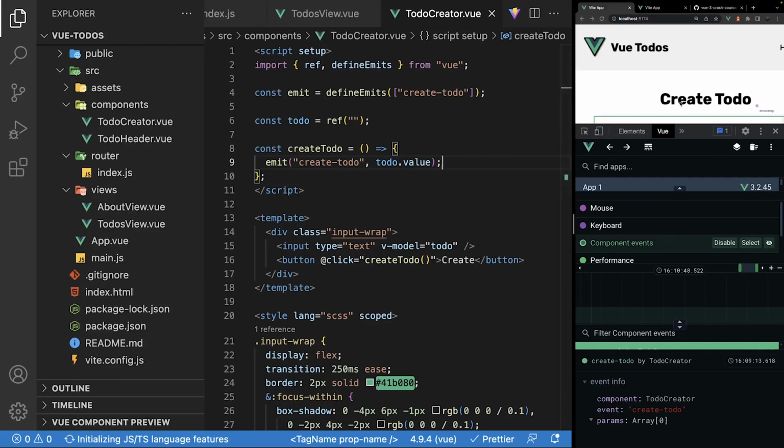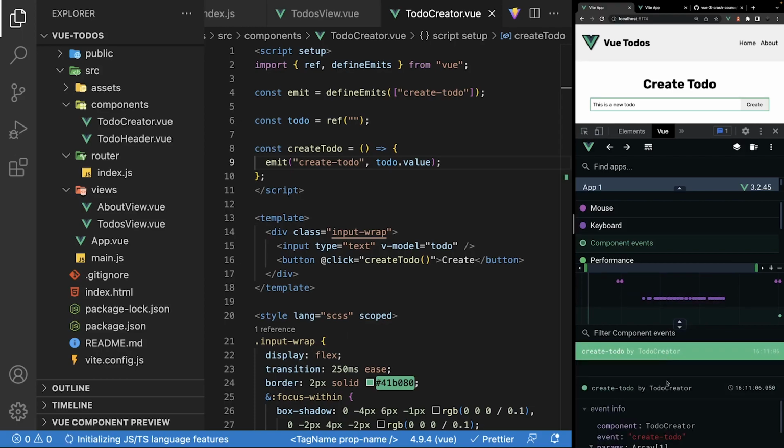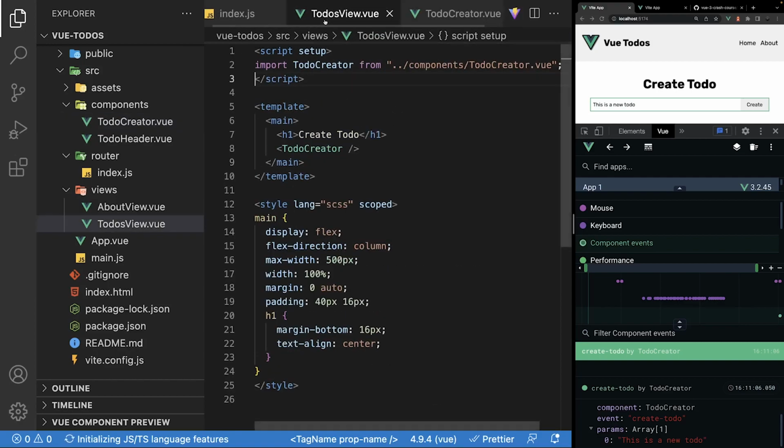All right. So now if we refresh our application and we say this is a new to-do, and we click on create, and if we go down to our custom emitted event and scroll down, as you can see, we have a param, and you can see the value of our to-do, which is "this is a new to-do". So now that we're able to emit from our component and send along the value of our to-do, back in our ToDosView, we can listen for this custom emitted event.